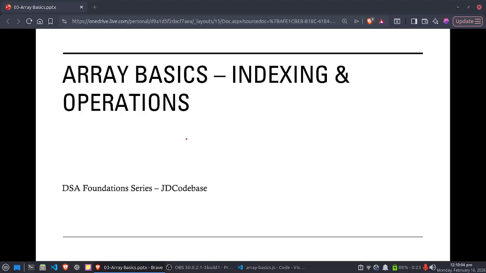Today we are starting something very important in data structures, that is arrays. If you understand arrays properly, 40 to 50% of beginner DSA becomes easier automatically. Today we will understand what an array is, how indexing works, why indexing is O(1), what is traversal, why insert and delete are costly, and we will also solve three small practice problems.